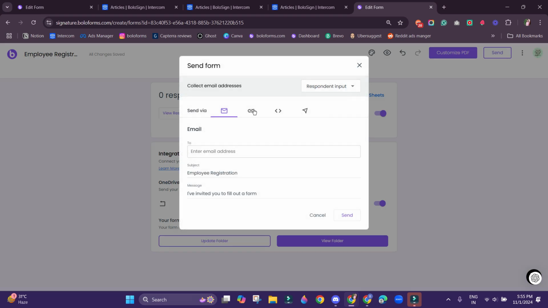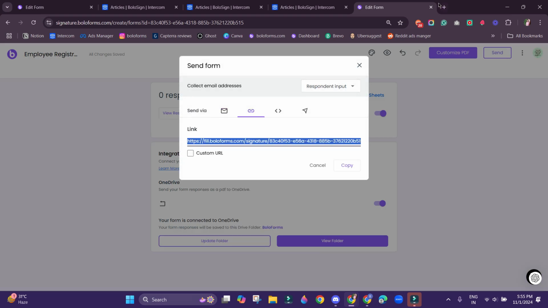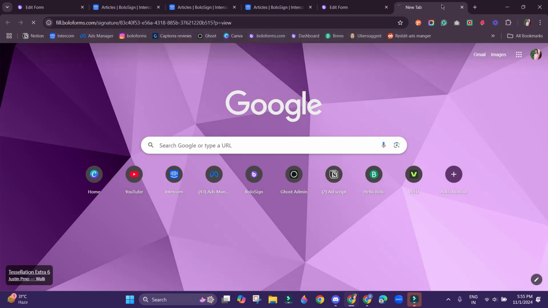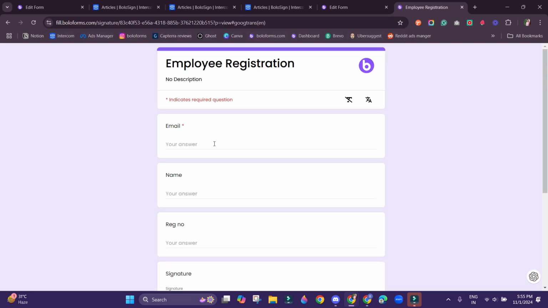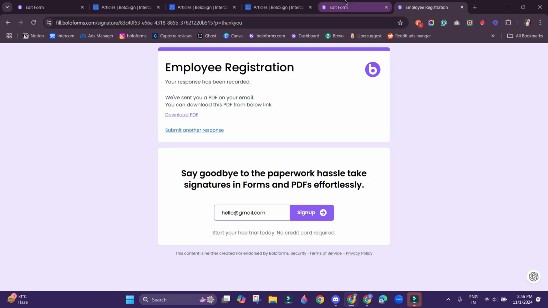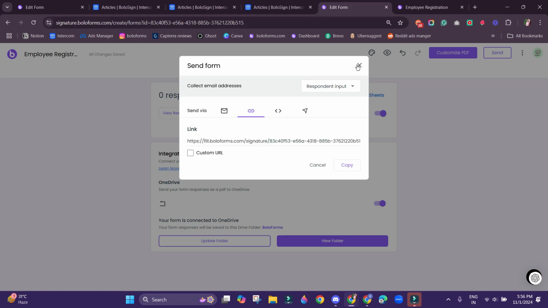So let's test this out now. I'm copying this form link, filling out myself to check if it's working. So we'll check it under the form responses now.